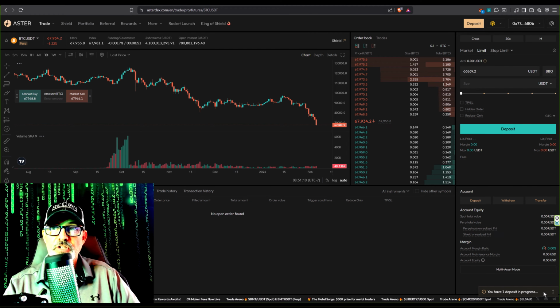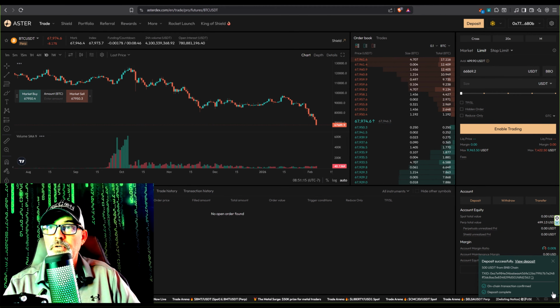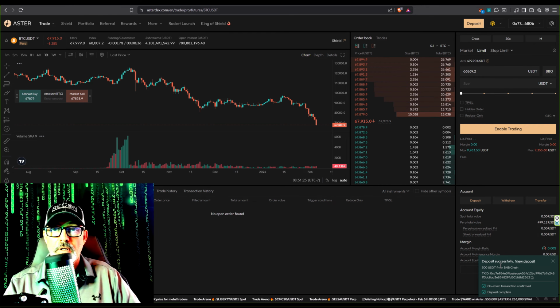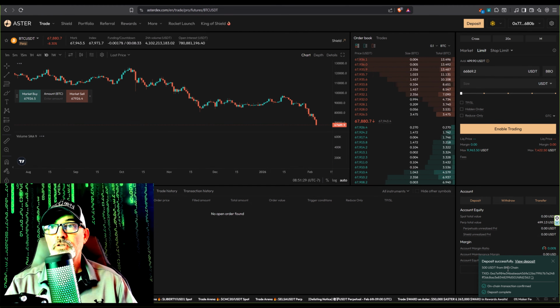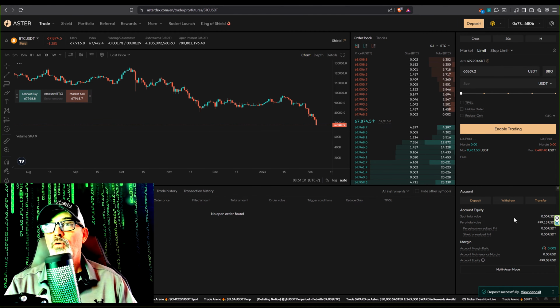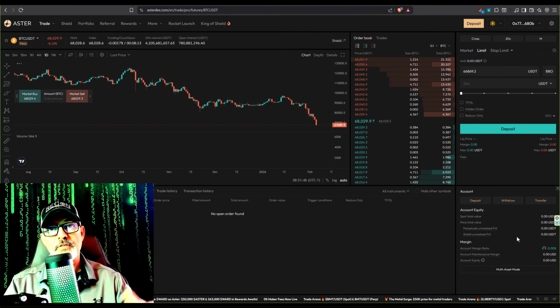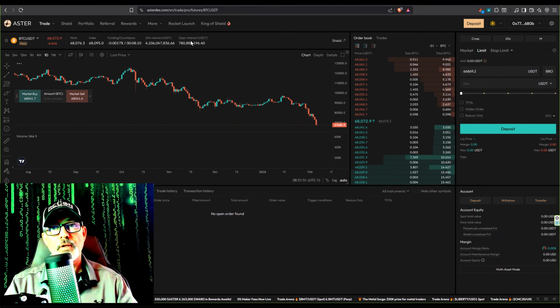And if you want to check the status of your deposit, this little arrow in the far corner down here, you can view the details, and in this case the deposit went through while I was talking about it. And so the deposit was made successfully, and now I have 500 USDT from the BNB chain. And if you look over here at the lower right hand corner, you can see my perp total value is $499.12. And so now we have funds available to trade with the exchange.